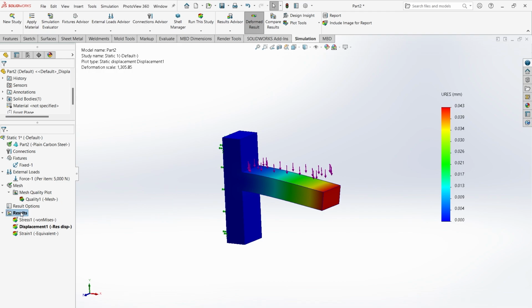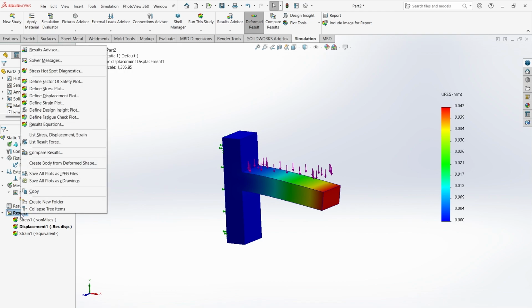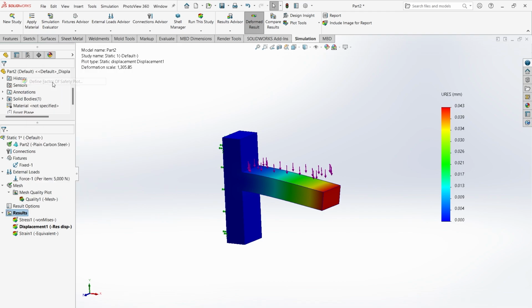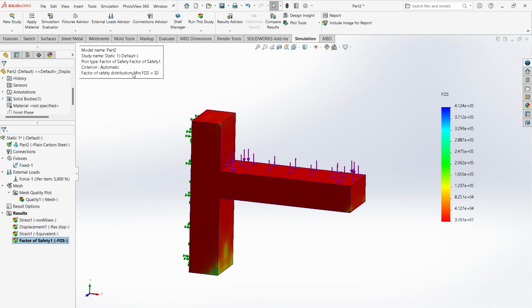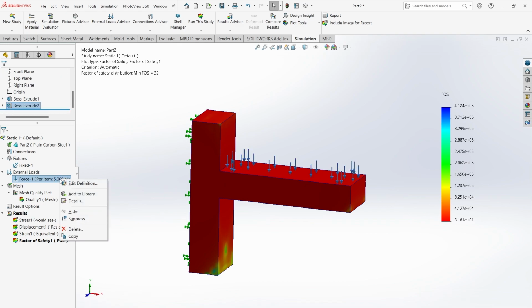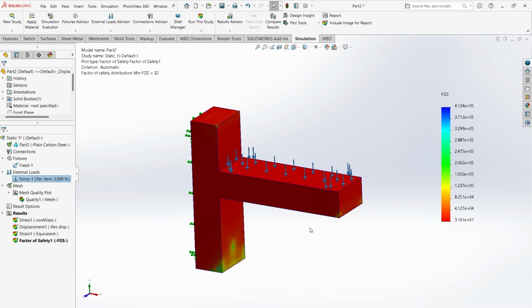Okay. So how can you visualize the factor of safety? Just right click onto the result and click on define factor of safety plot. Click on OK. So see, the factor of safety for this is found to be 32. So for this material, given that we are applying 5000 newton of force, the factor of safety is found to be 32. Now, suppose if I increase the force from, wait, I will just explain the split line first.